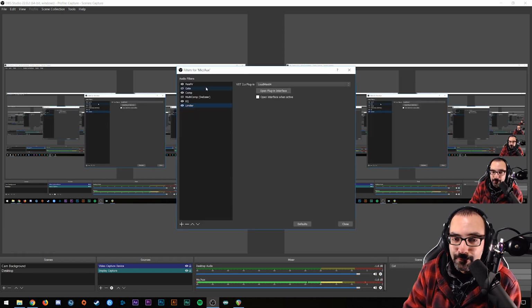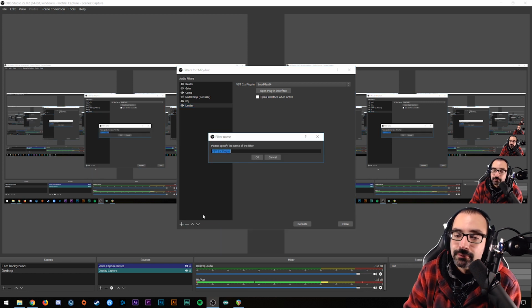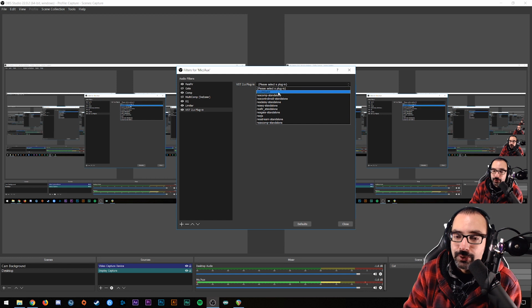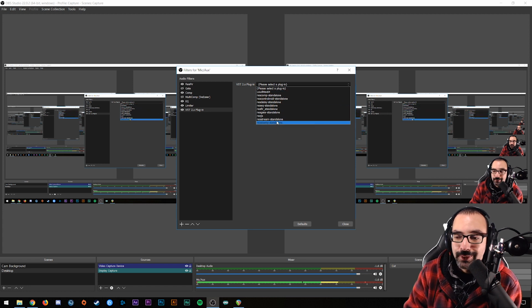As you can see, I already have a bunch of filters here, but if you wanted to add these particular plugins in question, all you have to do is click the plus icon, then add the VST 2.x plugin. I'm just going to call it that for now. And you'll see this drop-down menu here. All of the plugins that you downloaded and installed will work right within OBS. And they're all listed right here. So if you don't see them, then it may be that you have OBS installed in a different location, and it might be reading somewhere else, or you have Windows installed on a different drive.